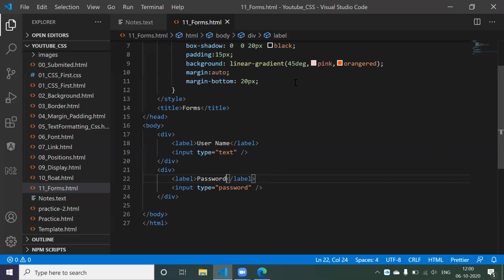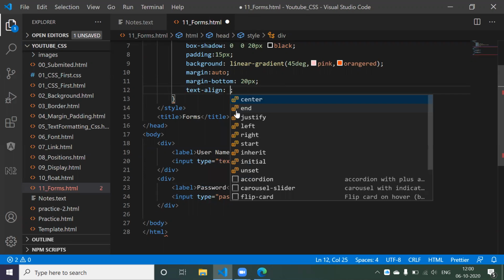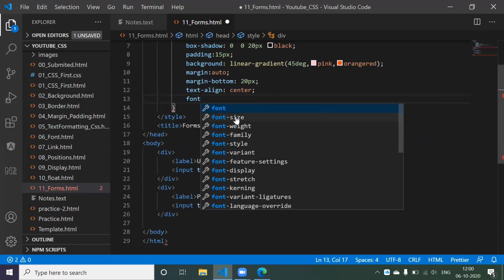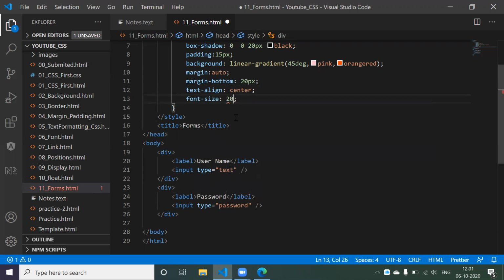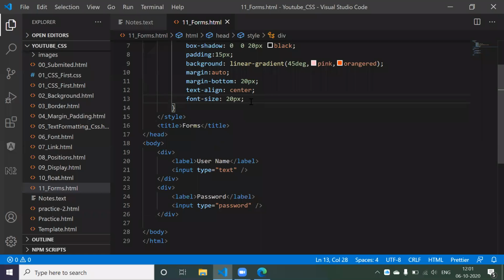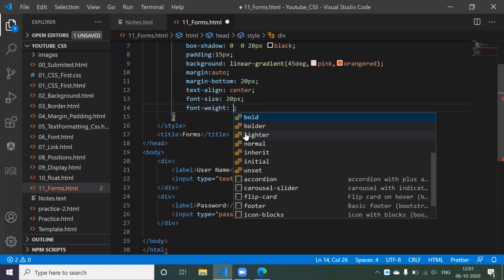Now apart from that, let's write some more styling. I want the text align to be center, and let me increase the font size to some 20 pixel. Let me see how it is going to look. Yeah, now it is looking a little bit better, right? Fine. Now let me give font weight as well, and let me make it bold.